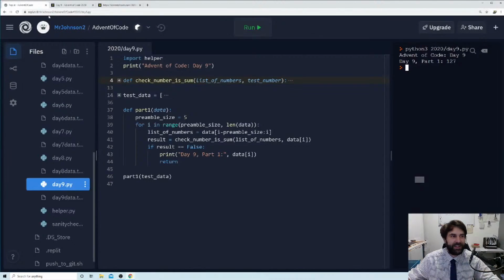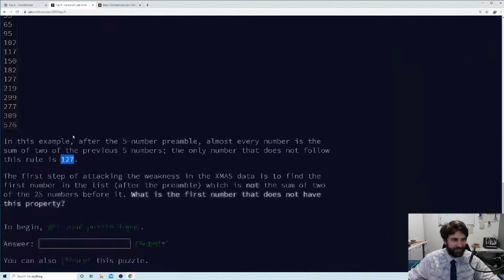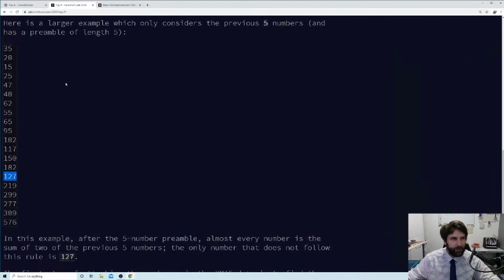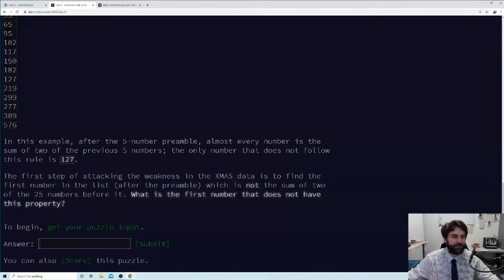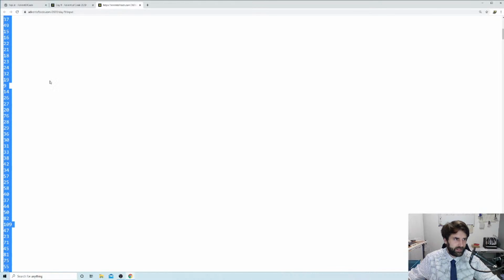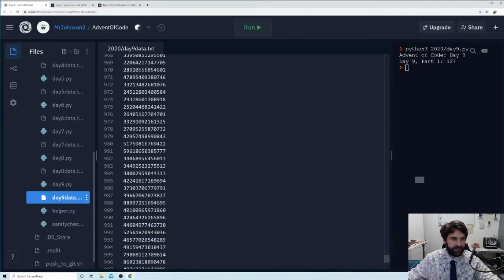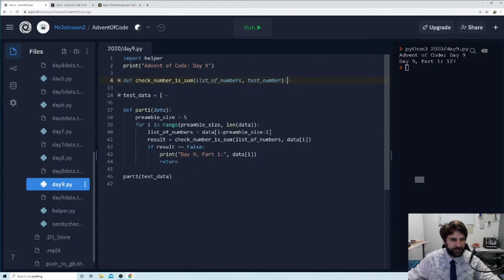So that's part 1. Well, that's not part 1. That's the test data that we've been given the answer to. They tell us that the answer here is 127 in these numbers. But we don't actually want to check these numbers for this. We need to be checking our puzzle input, which is this huge block of text that we've already put in this text file here. It's 1,000 numbers. So let's run it with this instead.